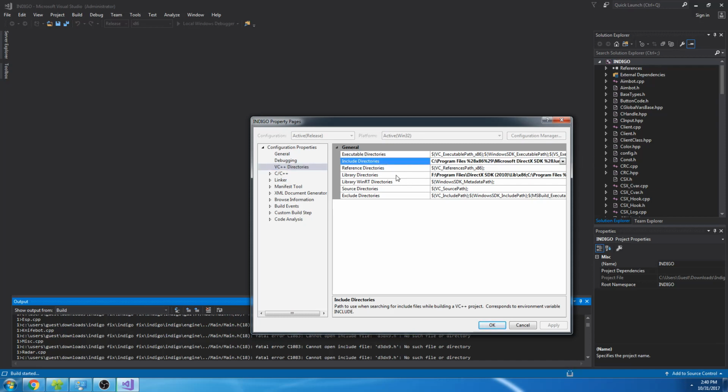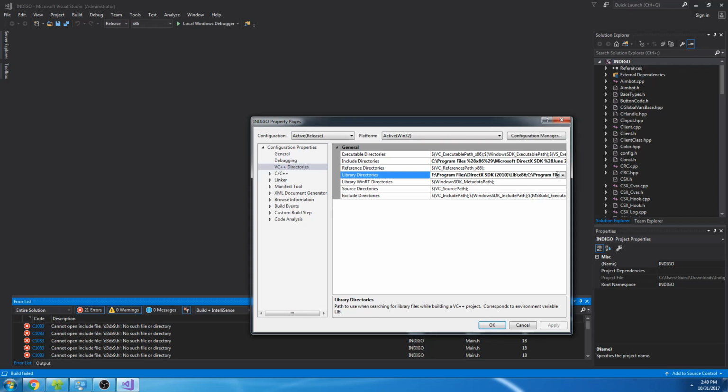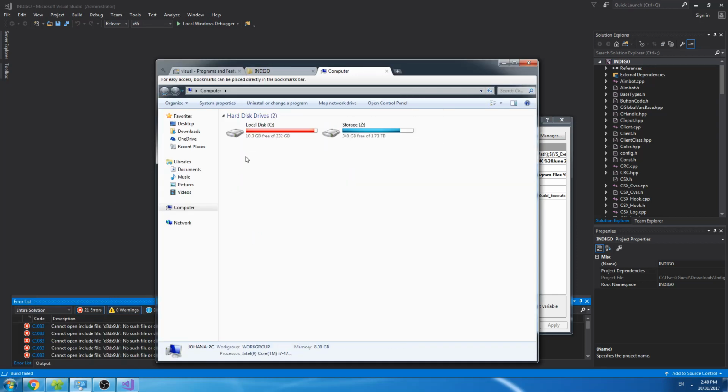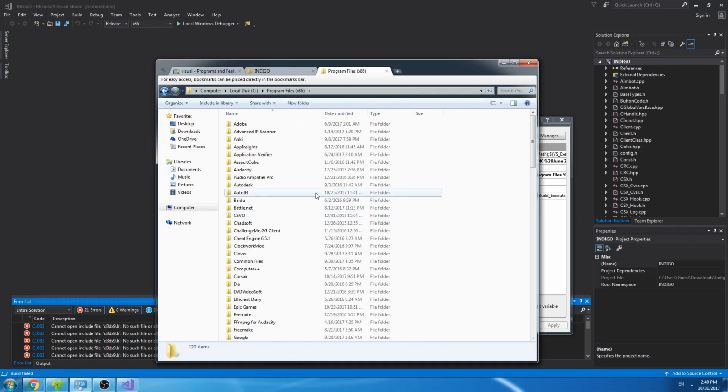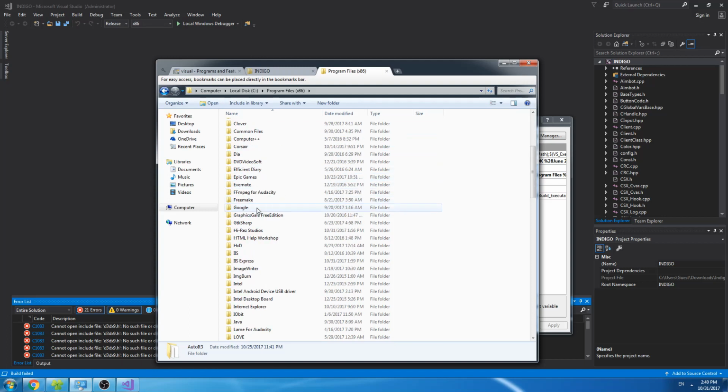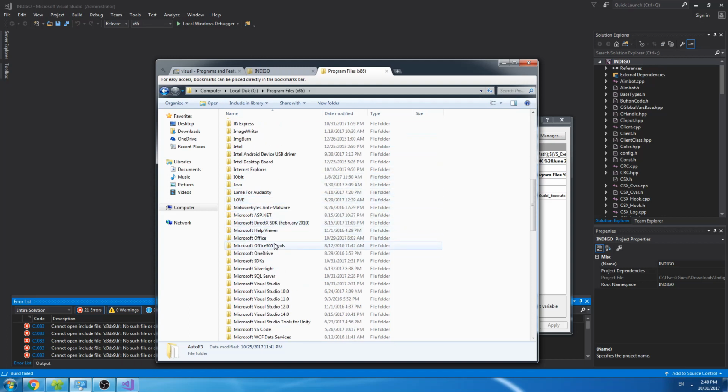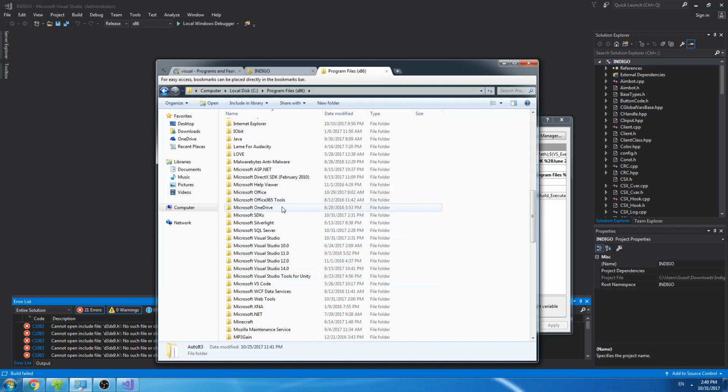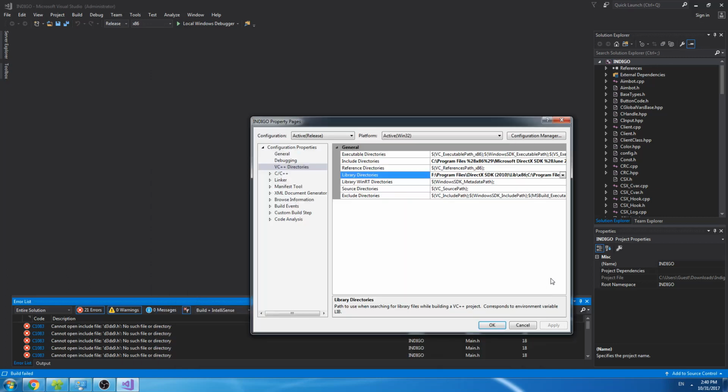Now there's an include directory and then there's a library directory. You're going to want to make sure that we have the DirectX SDK in these directories. So what I'm going to do is go to my hard drive, go to Program Files, and we should see something called Microsoft DirectX somewhere here. So it's Program Files, DirectX SDK, whatever it's called.